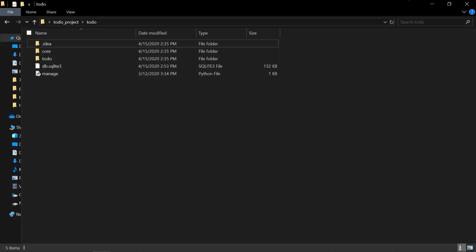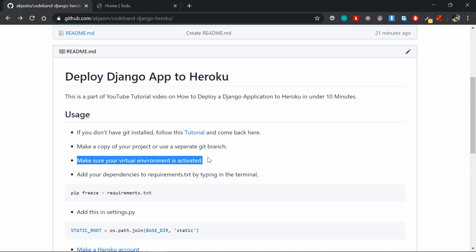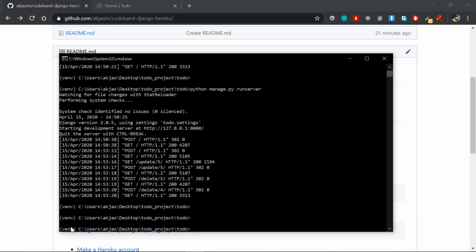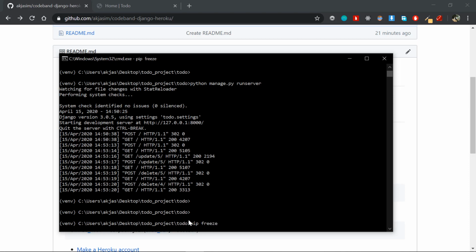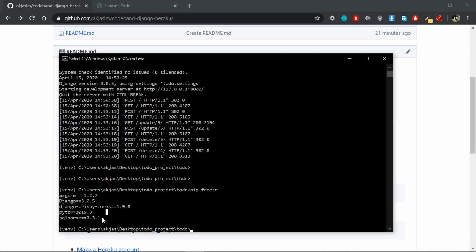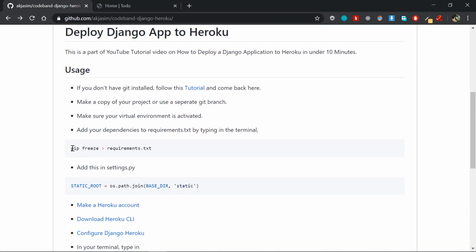And after that, the third step is make sure the virtual environment is activated, meaning I just close the server. Now my virtual environment is activated and it's up and running. It has all the dependencies like Django and Django crispy forms in my case. In your case, if you just run pip freeze, then you'll find all those dependencies, and make sure you have those dependencies right there.